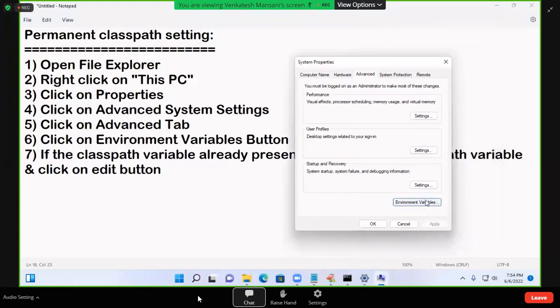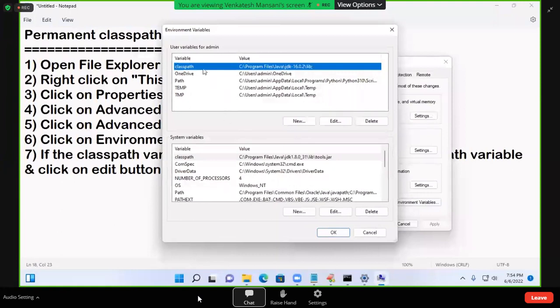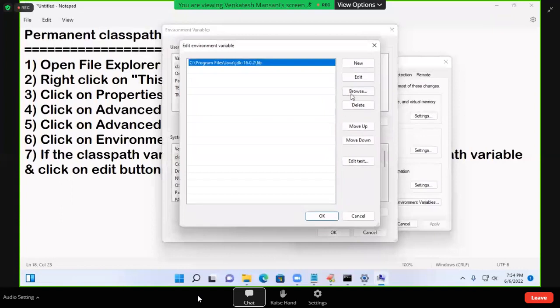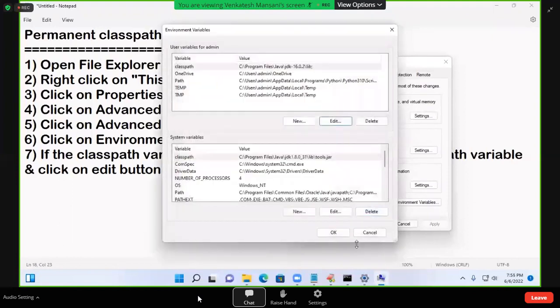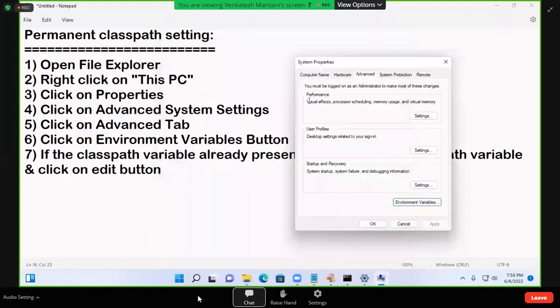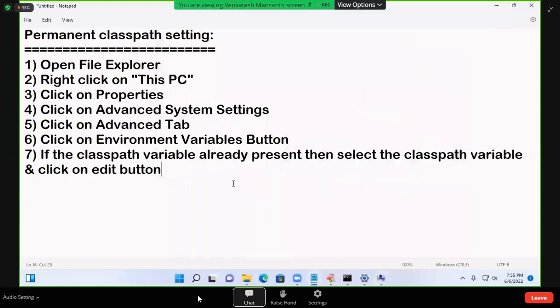See here, the class path variable is already present. I'm going to click on edit button. Here, click on new button and you can paste that jar file location. Now click on new button. Next, edit button. After that, click on edit button. Click on new button now.